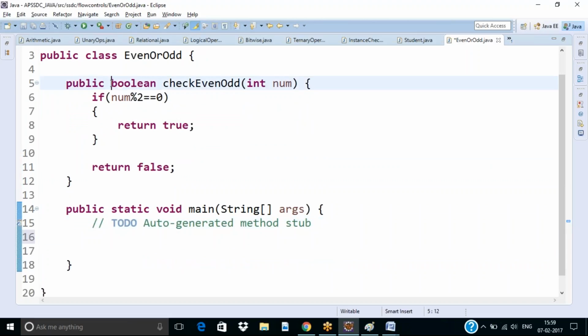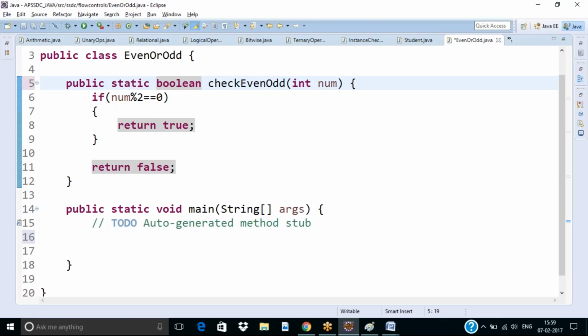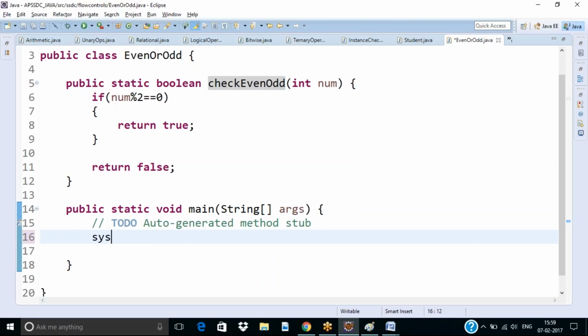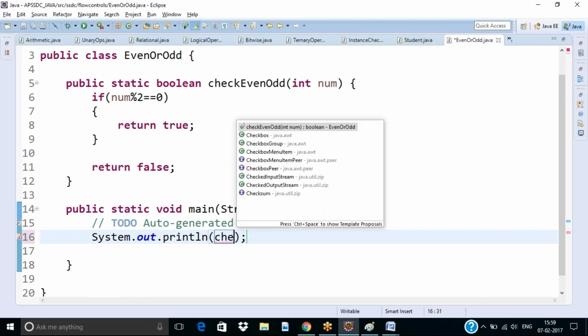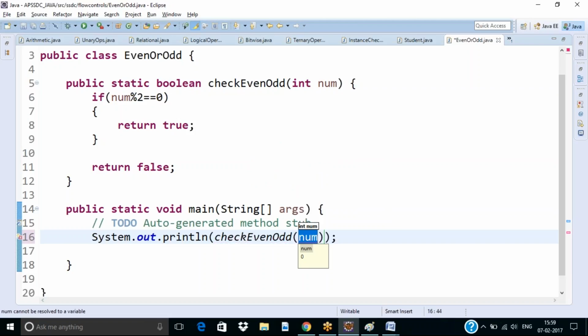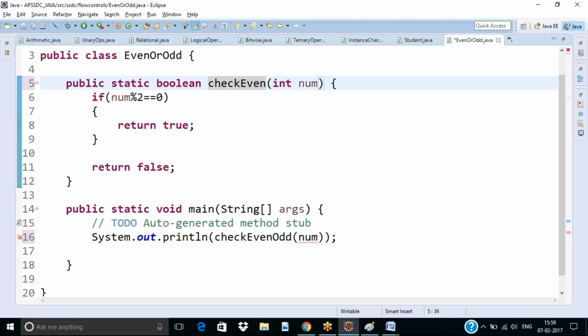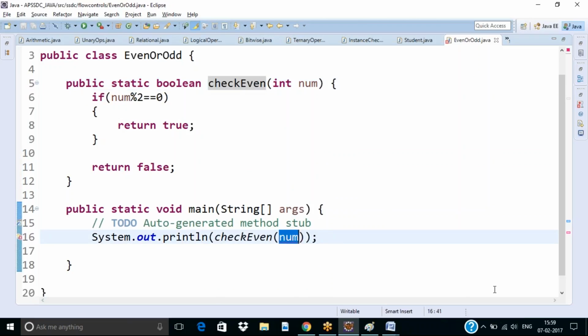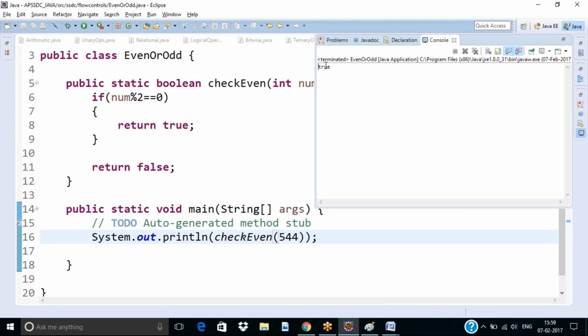Let me make it a static method. I'll make the check even odd method static. So in the System.out.println I'm going to check even, I'll create that method name as check even only. Now my number is 544. Whether it gets true or false, yeah, see here it shows true.